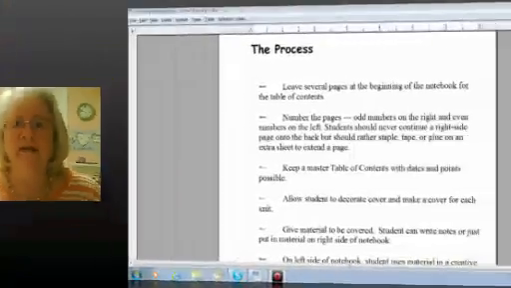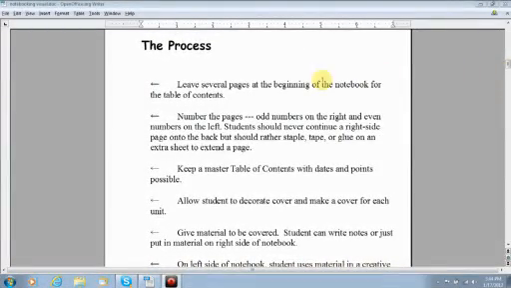Now we're going to look at the process of putting your notebooks together. Here is the process you need to go through. You leave several pages at the very beginning of the notebook for the table of contents. You number the pages, and your odd numbers are always on the right and even numbers are always on the left, because you're using both sides of the notebook as your input and your output. So you need to make sure that they do that.